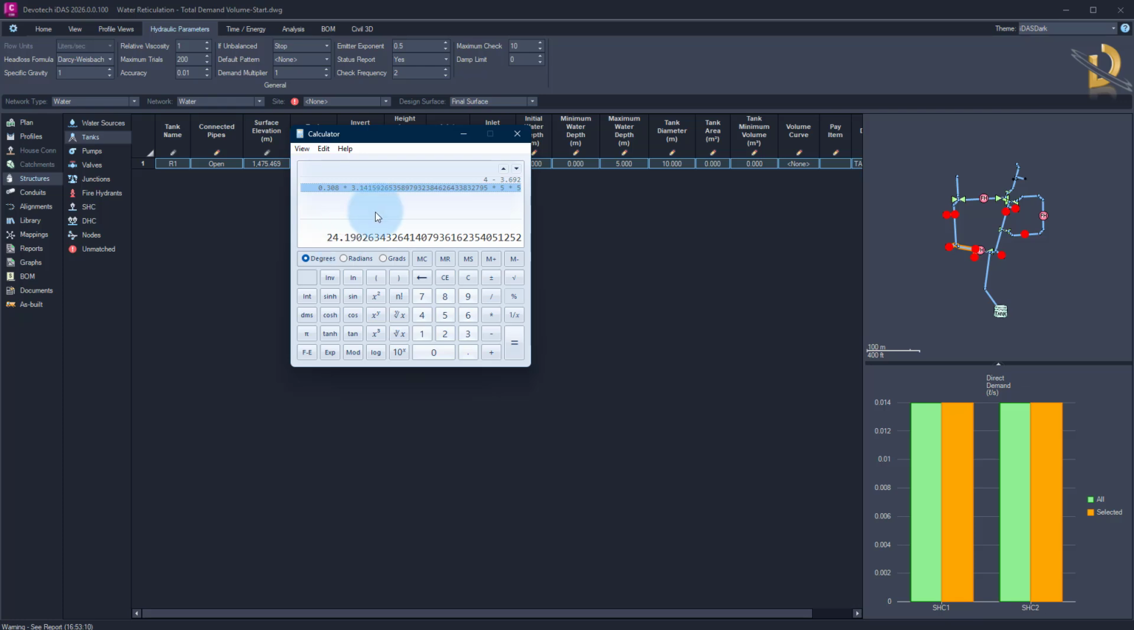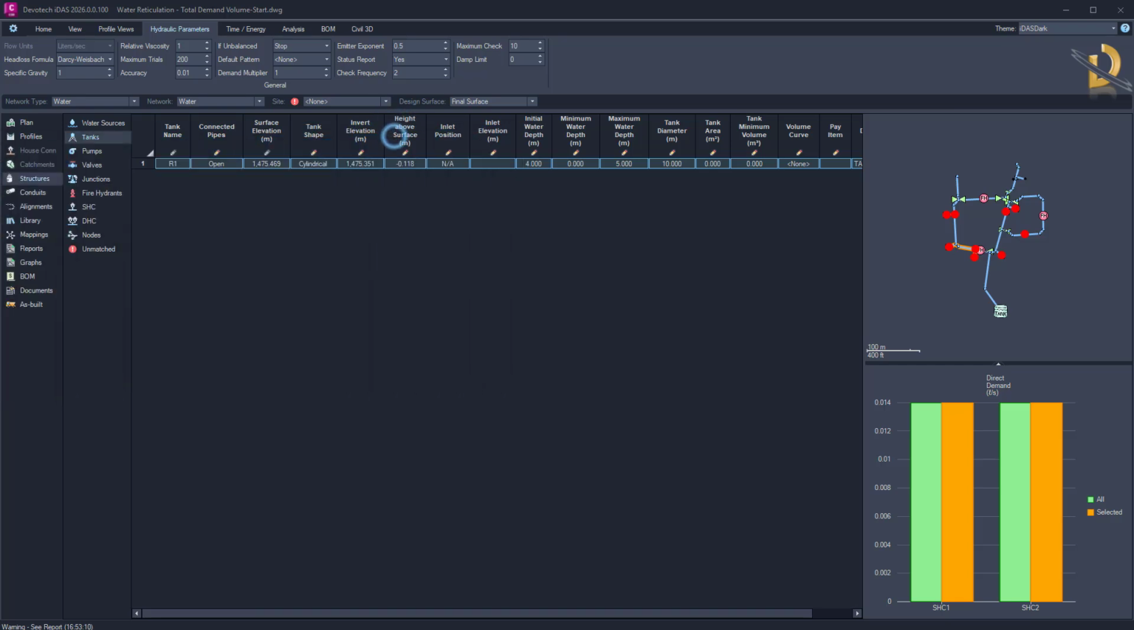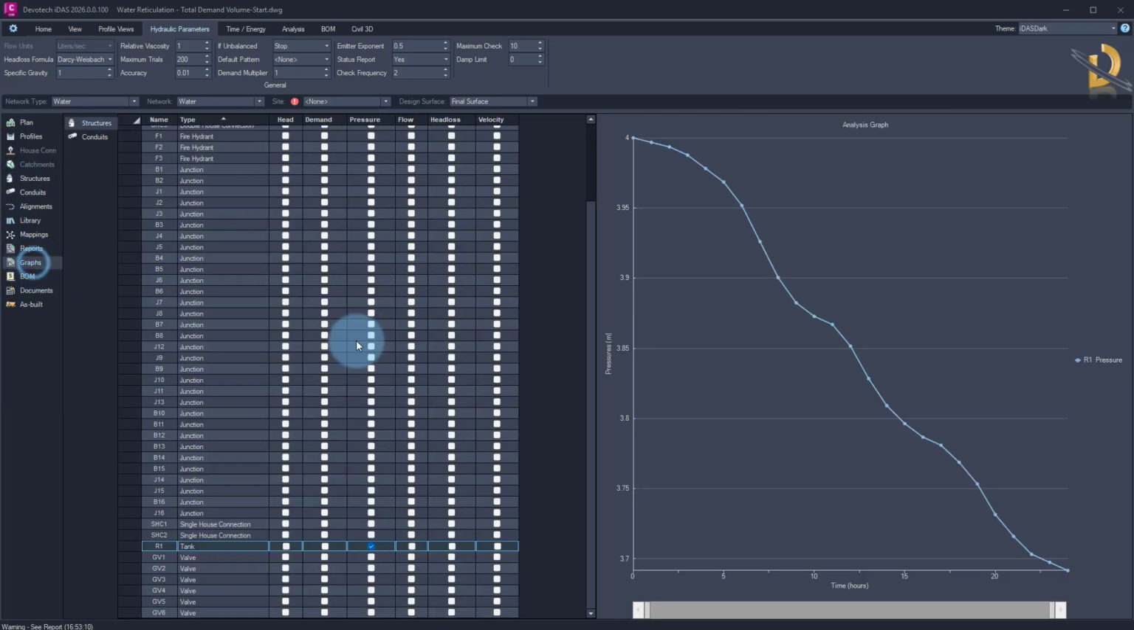What if I want to know the volume for a specific period? It is very simple because I can go to graph. I can hover the mouse, let's say at time 5, I get an elevation of 3.969, and then I can deduct the value at, let's say, time 15, 3.796, multiplied by area, and I get a volume.